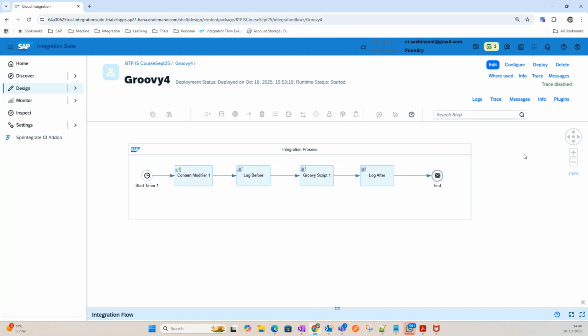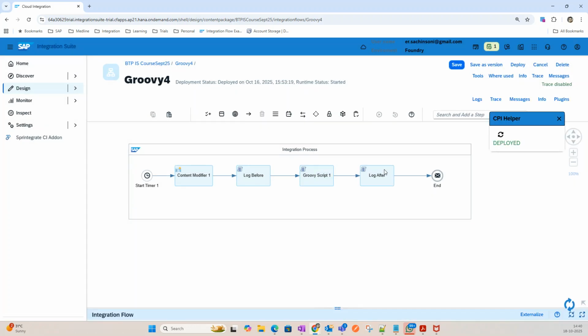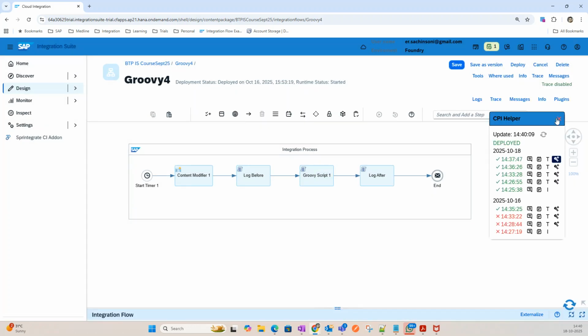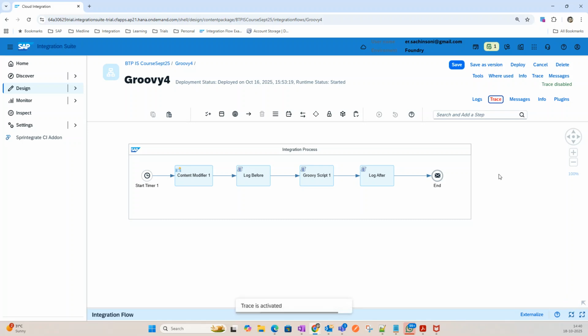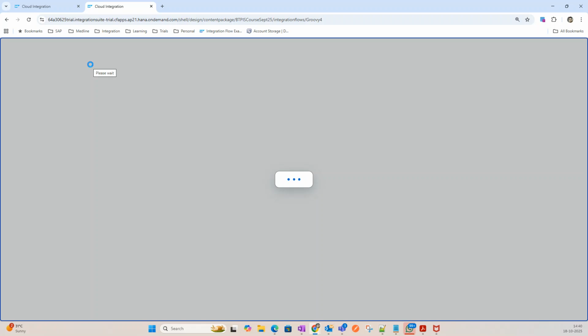Now I'm showing you a real practical example, which we use a lot. Although SAP keeps changing its approaches, and SAP is now coming up with a new approach, this is about logging. So when you executed the iFlows you have built so far, where do you see the output?